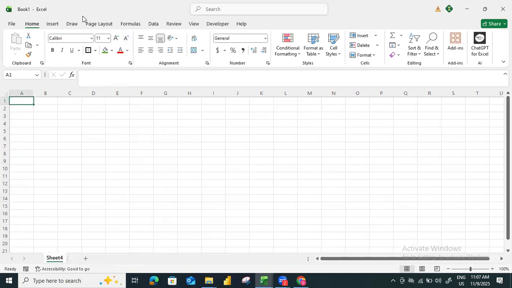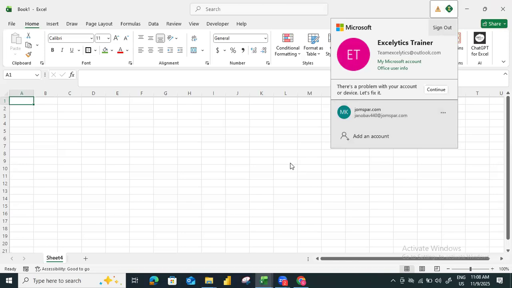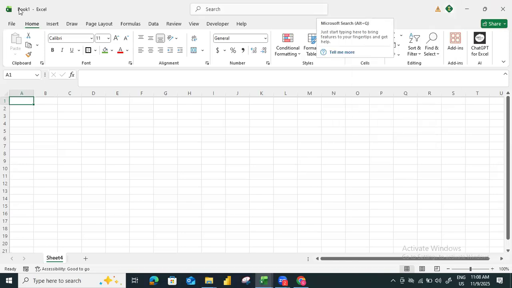Now this is how your Excel sheet looks when you open it. Here you have minimize, maximize, and close. And here you have your respective account, email address, and so on. There is a search button. And you have your title here. Basically, this particular bar is called a title bar. In Excel, you have a search button and a name to give the title.